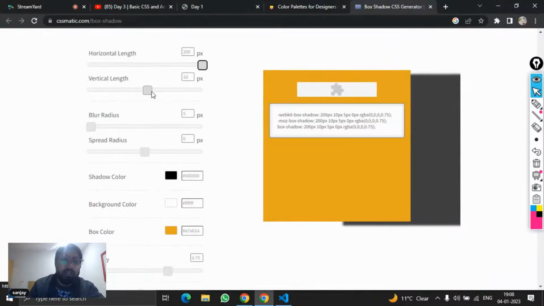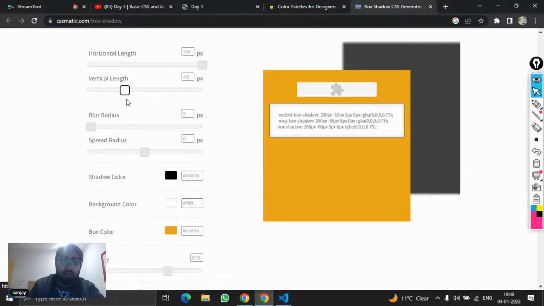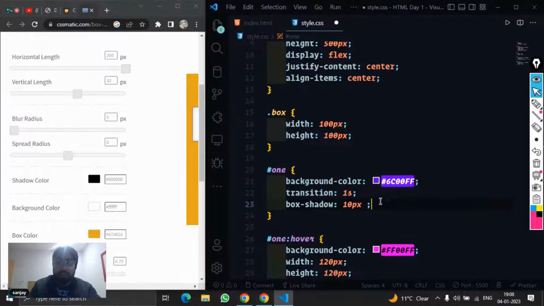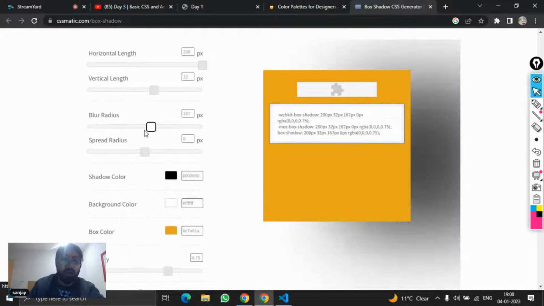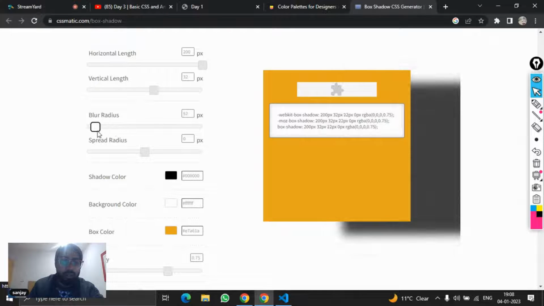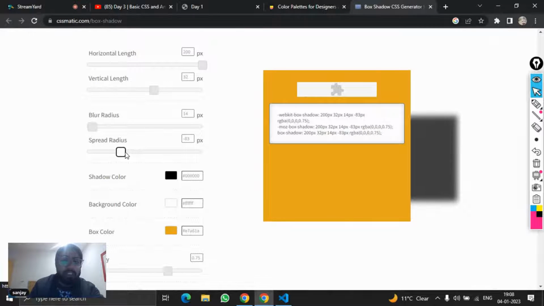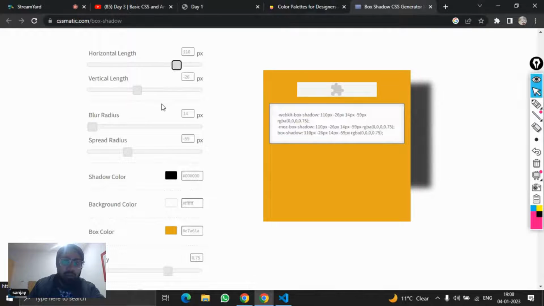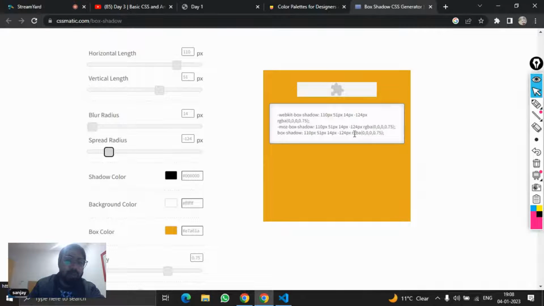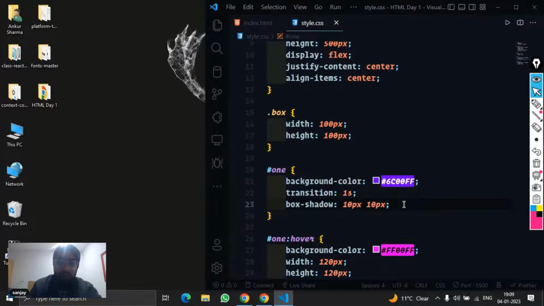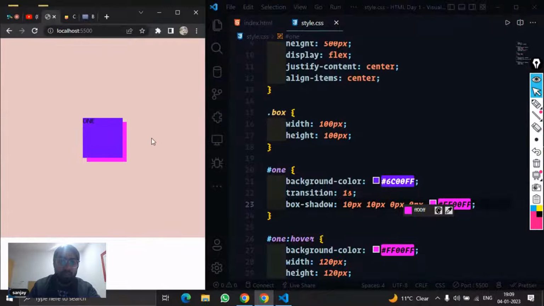The second value specifies the vertical direction. Let's say 10 pixels here again. The third value specifies the blurriness of your shadow, how blurry you want your shadow to be. The fourth specifies the spread of your shadow, how much spread you want. And the last property specifies the color. So I want blur to be 0, spread to be let's say 0, and the color I want is this one. And we have our shadow here like this.